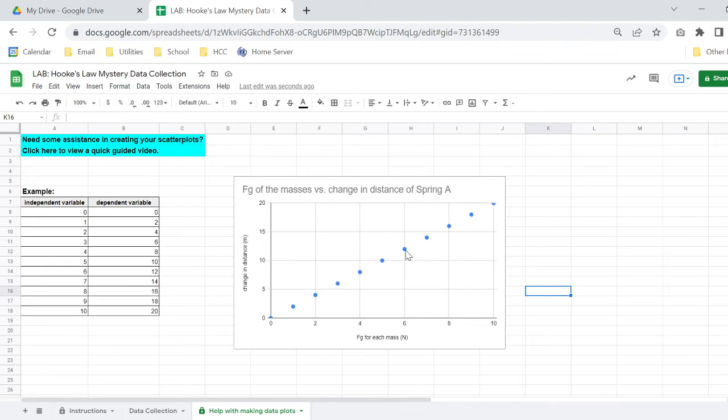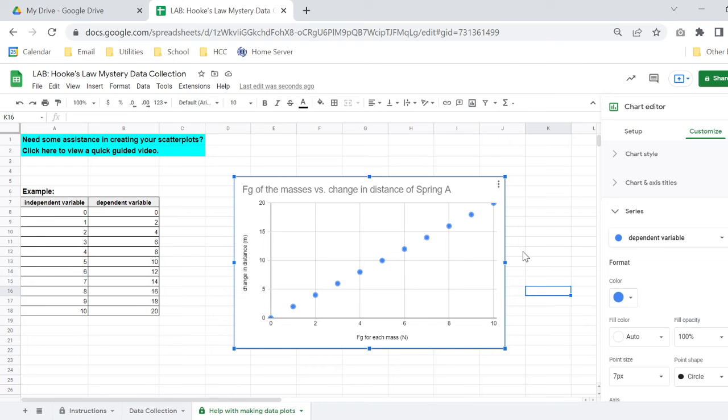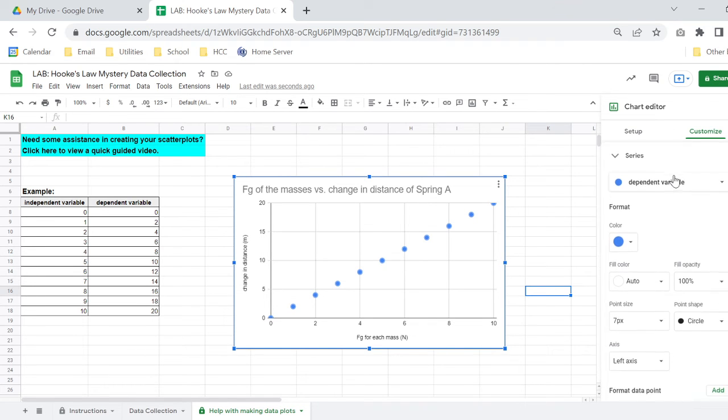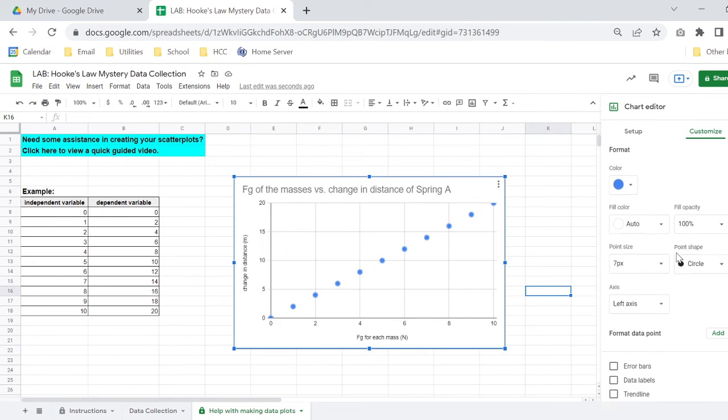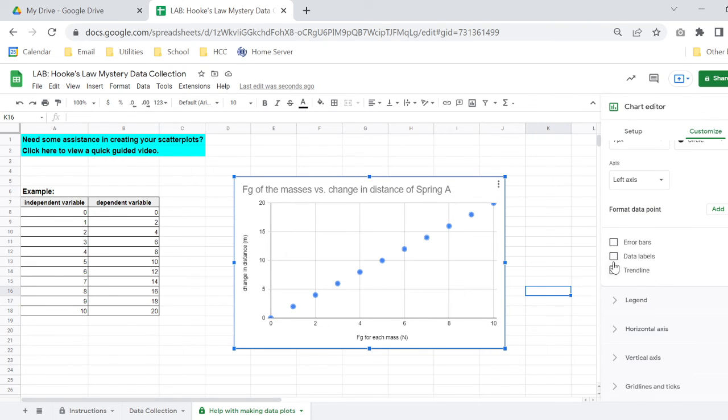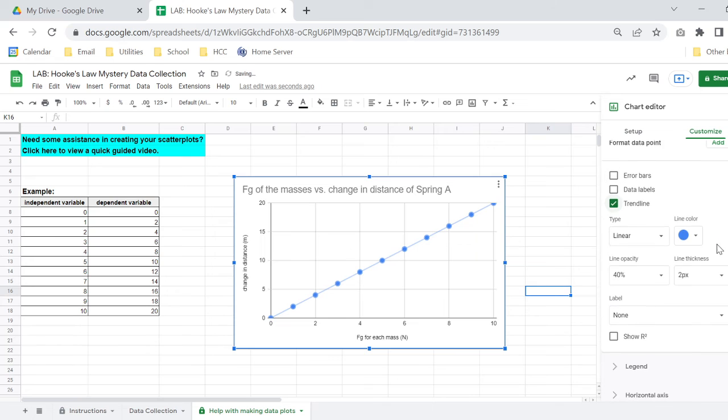So if I double click on one of the dots here, it's going to pop open that chart editor menu for it. And we are going to scroll down and add data labels. I'm sorry, trend line, my bad. We're going to add trend line. So click it. We want it to be a linear trend line because that's what this is. And I also want the label.